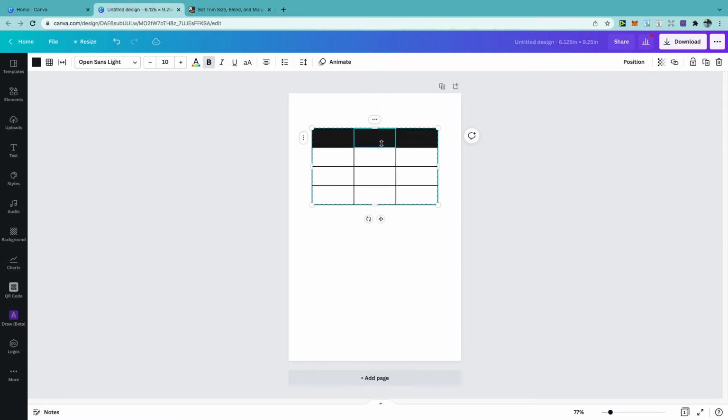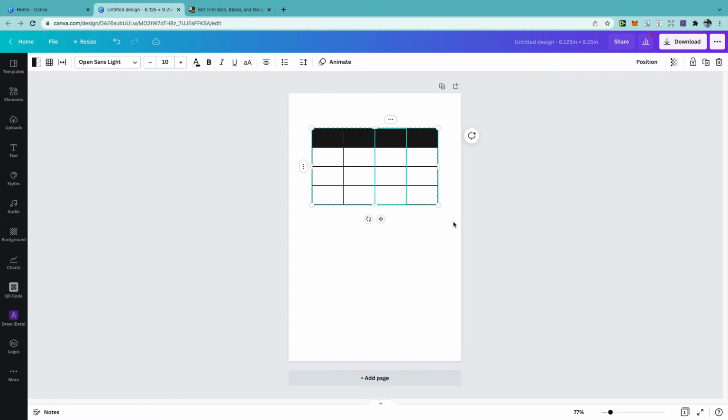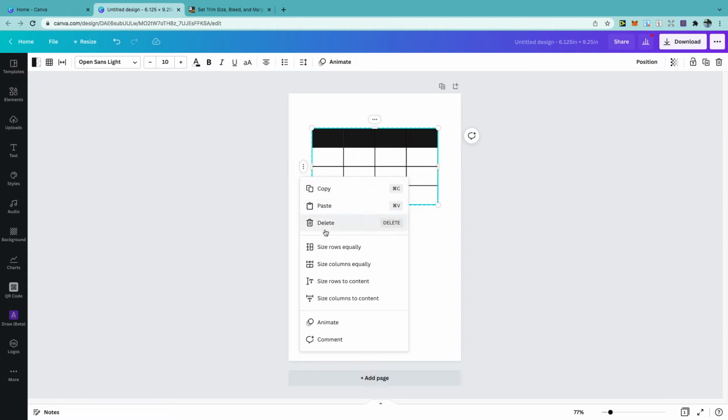But as it's a monthly planner, I plan to have Sunday, Monday, Tuesday, and Wednesday on one page, and then Thursday, Friday, Saturday on the other. So if I click on these three dots, I can add a column before or after, as I need 4 days. So I'm just going to add a column after. Then I'm also going to add a few more rows as I need a few more days of the month.